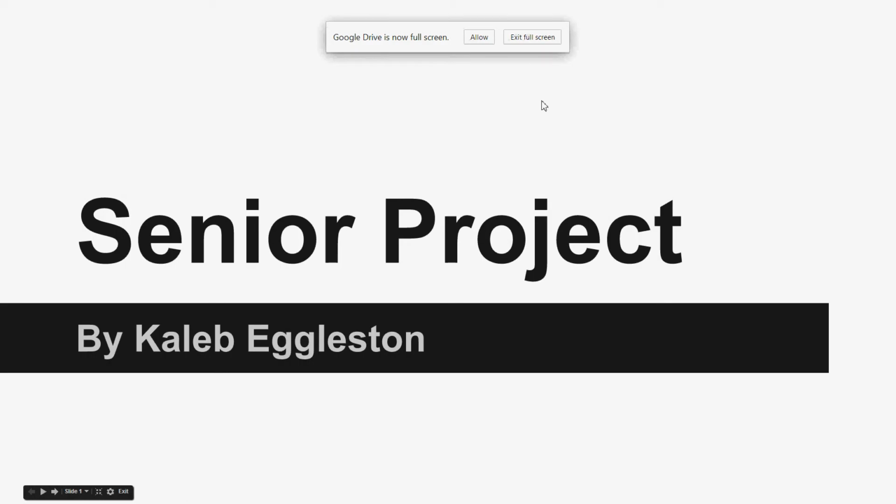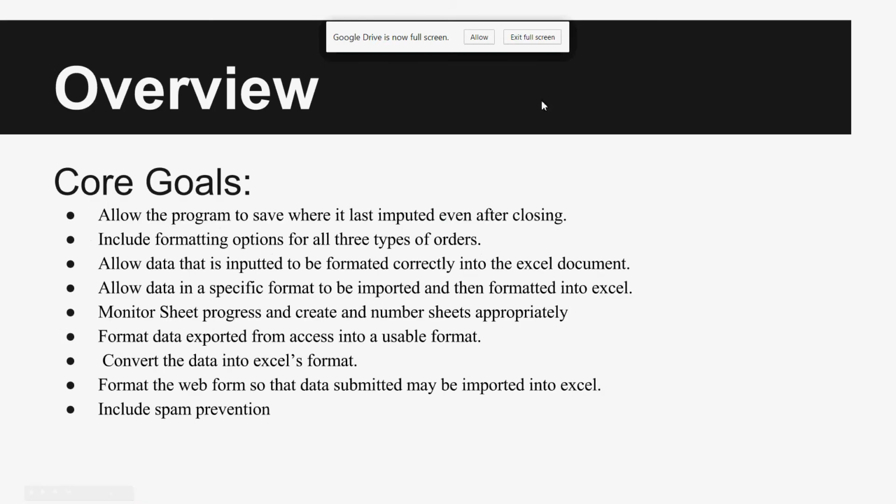My name's Kaleb Eggleston. My senior project was a program for a signpost company that automated their order processing. The goal of the program was to save all progress even after the program's been closed, include formatting options for their three different types of orders, allow data that's been inputted to be formatted into Excel, and allow it to be both manually inputted and then automatically formatted into Excel.